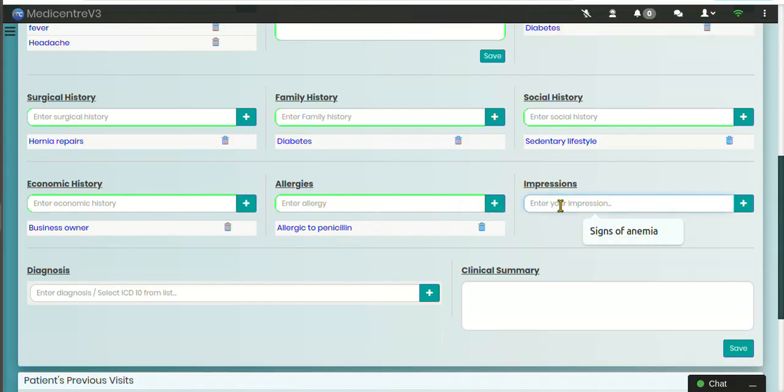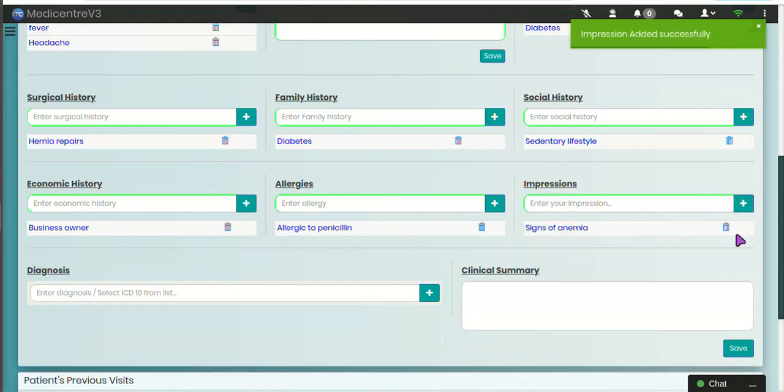Enter your impression. This allows the doctor to note initial clinical impressions based on the patient's symptoms, examination, and history. It could also include working diagnoses. You can have more than one impression. Ensure to click on the Add button to save.